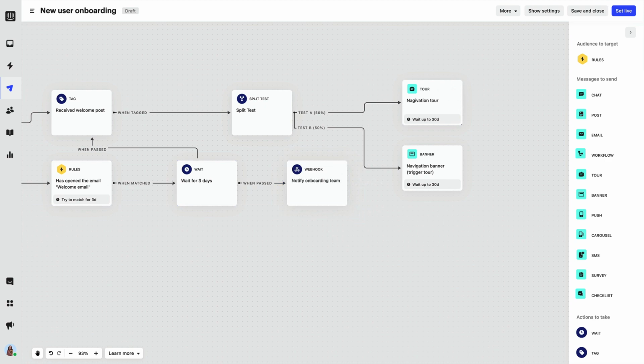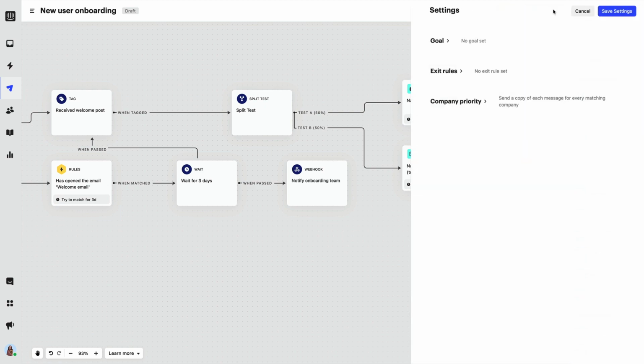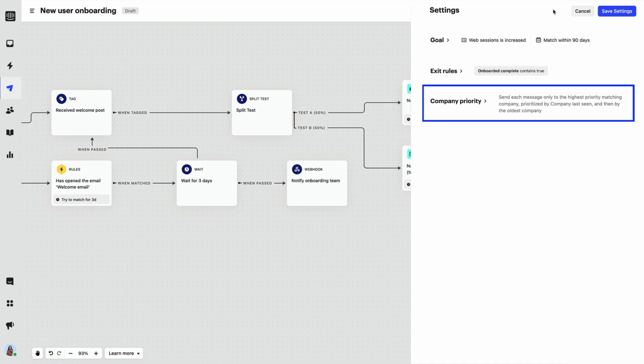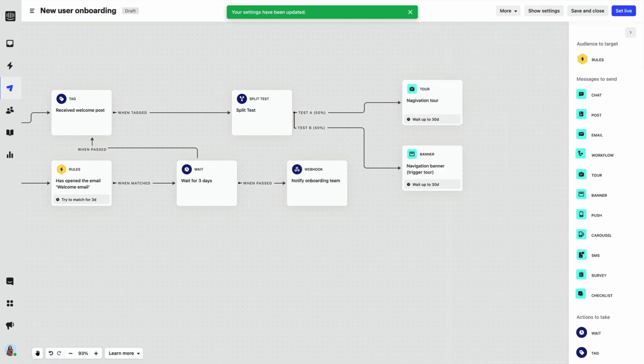Before you save your series and set it live, make sure to edit your settings here. You can set a goal for your series, define exit rules to choose who should leave your series and when, and set what to do when a customer belongs to multiple companies. When you're ready, you can hit Save and Close and set your series live.